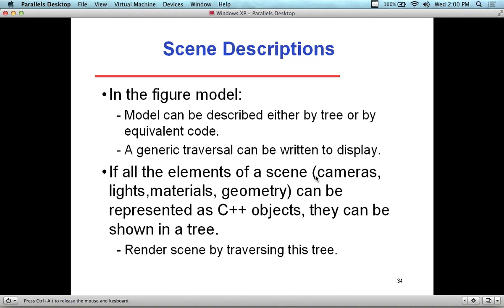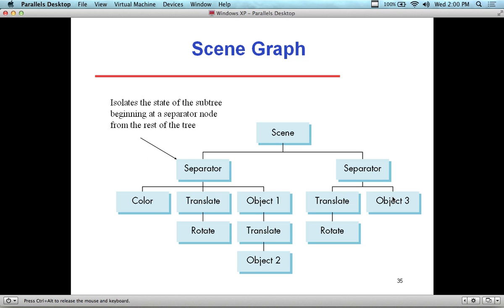So if all of the elements in the scene, the camera, the light, the model, the geometry, can be represented as C++ objects, then it can be shown as a tree. So then we can render the scene by traversing this tree. When we render the scene, we have our coordinate system. Just like we saw the humanoid, each individual object might be composed of several other objects, and there might be a tree created for each one of them.